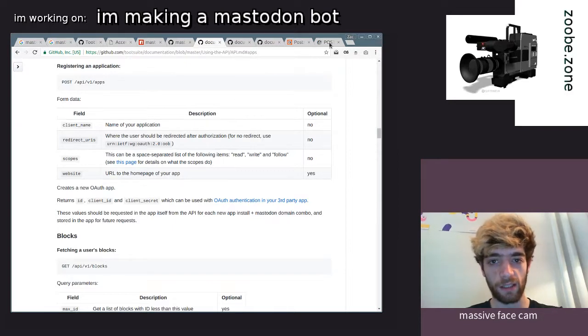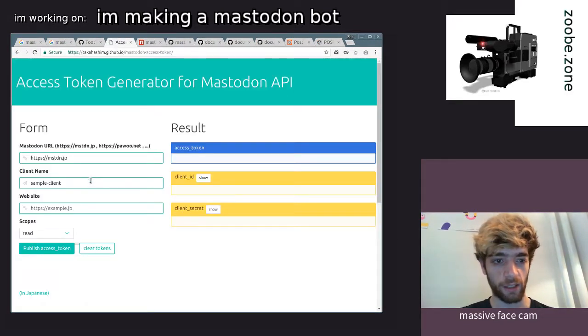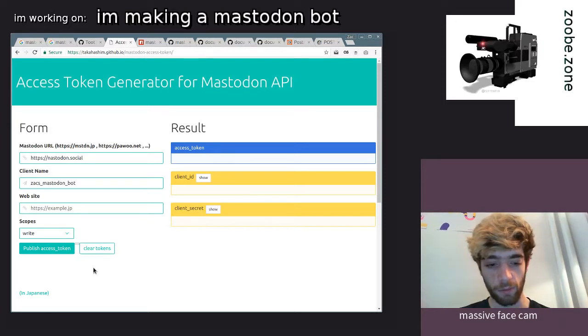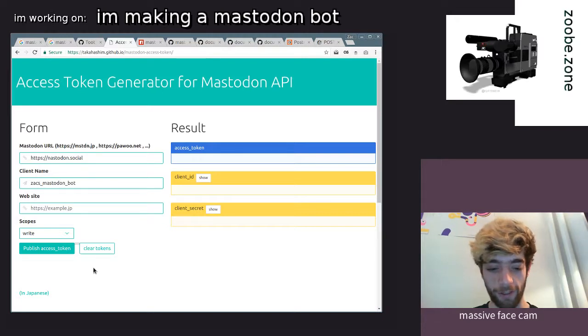Oh, I guess I could just use that access code tool then. I don't actually need... So what happens if I just use this tool? Okay, I might have just started creating an application rather than trying to get my access code. Zax Mastodon bot. I'm gonna call it Zax Mastodon bot. Right. Okay, I'm gonna just close. I'm gonna put it into AFK mode while I get my client ID and secret.